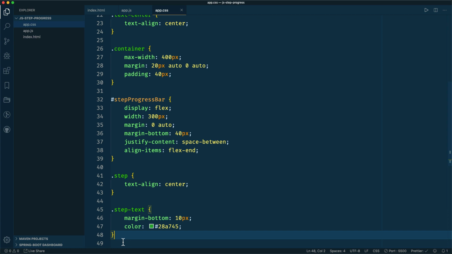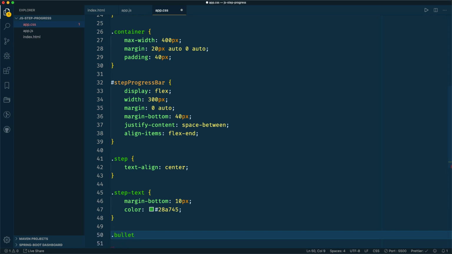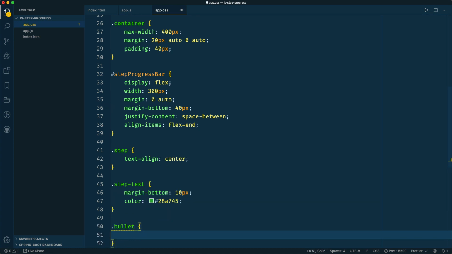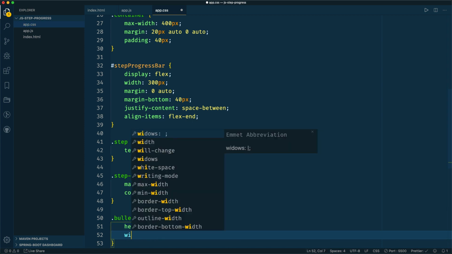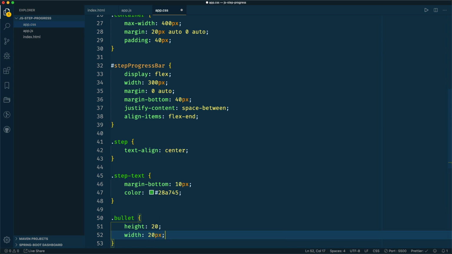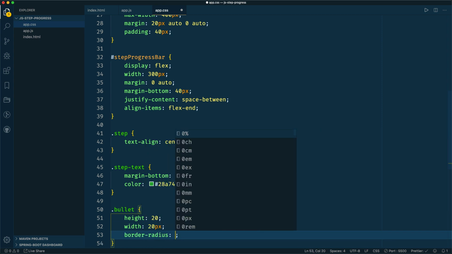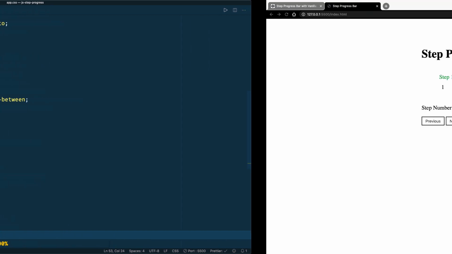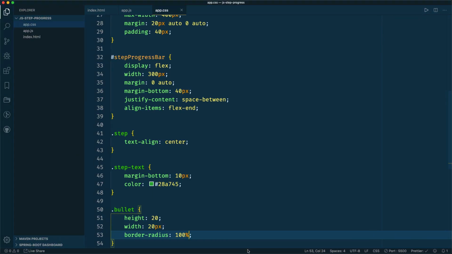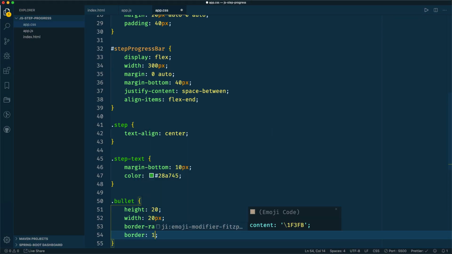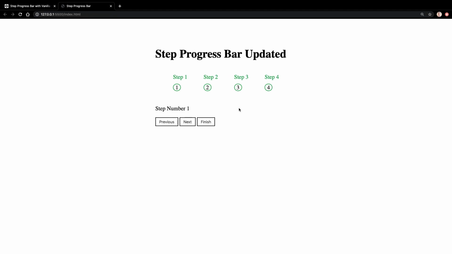So to make a circle, let me target the bullet class. To make a circle in CSS, you basically just want to set the height and width. So height and width 20 pixels, and then set the border radius to 100%. That's going to make a circle. Now you can't tell because we don't have a border on it. So let's set a border on this thing. So border 1 pixel solid, and then that same green color, 28A745. So now we should see we've got a circle here. All right, so that's looking pretty good there.